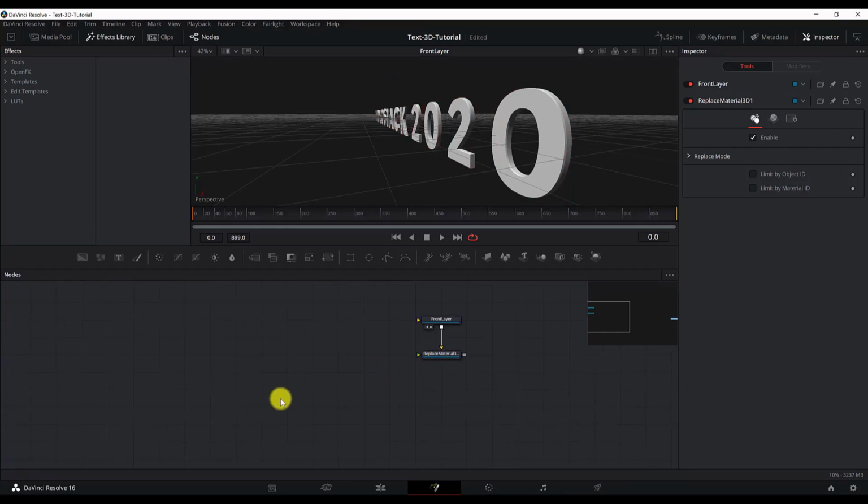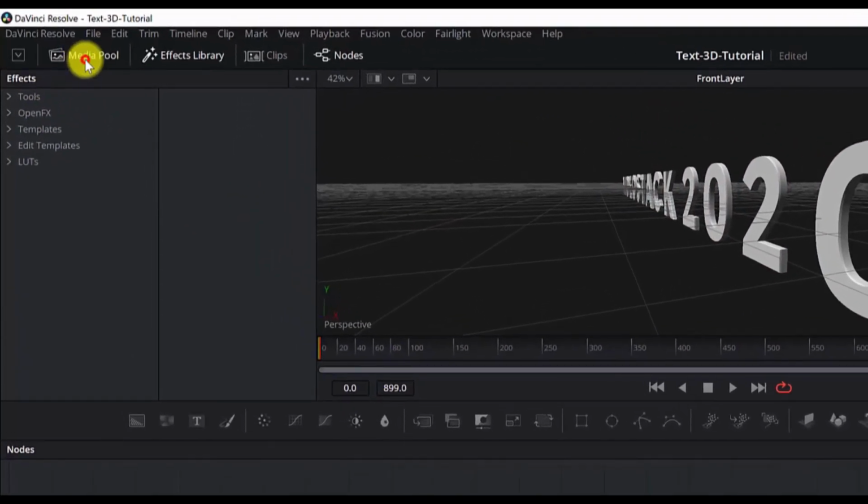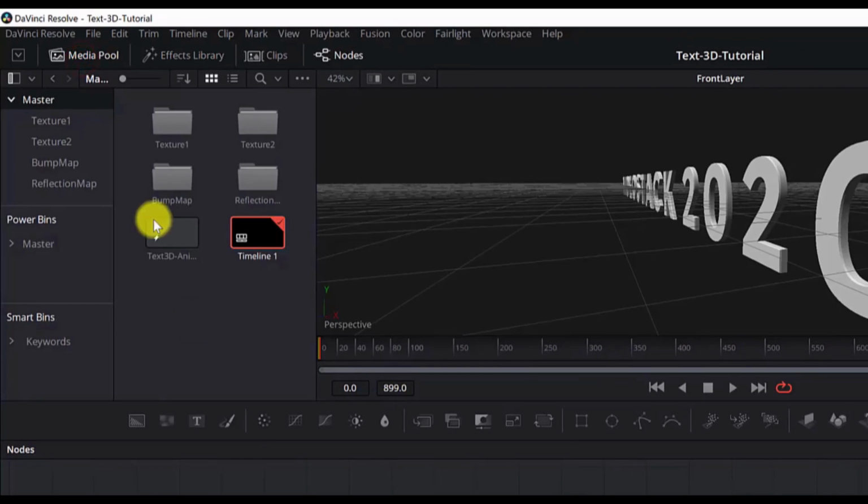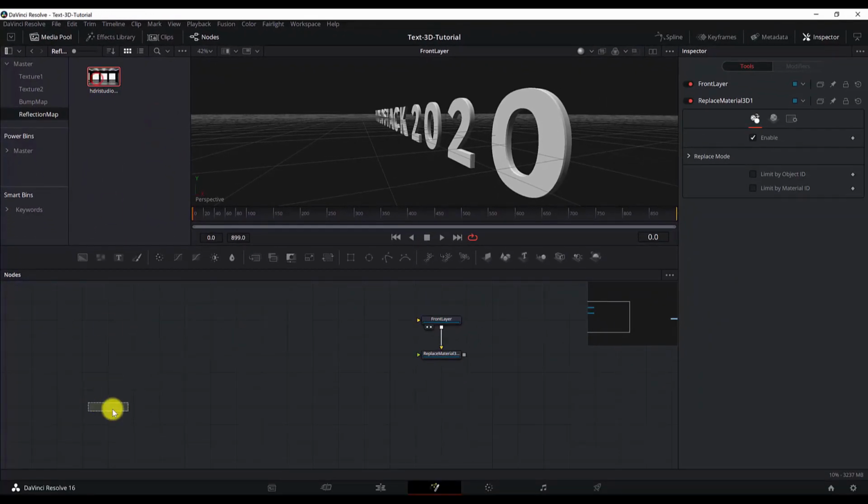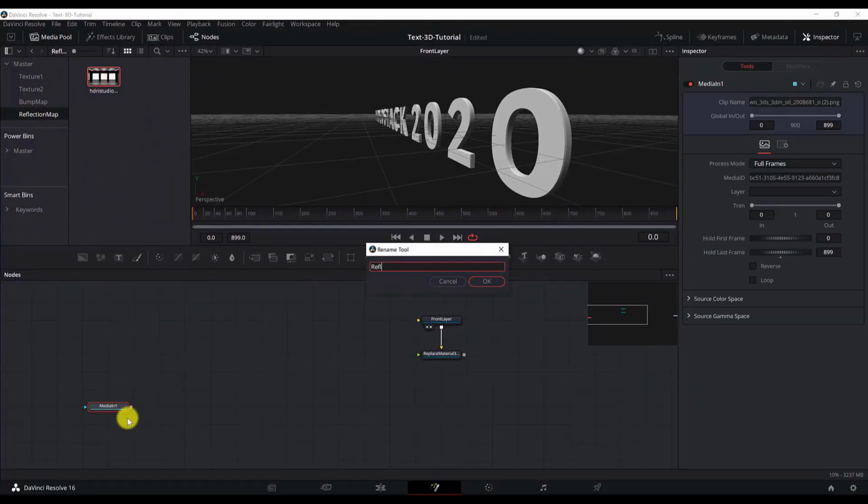Now we can start with the material design. Go to the media pool. We need to add the reflection map. Let me just rename this to reflection map.